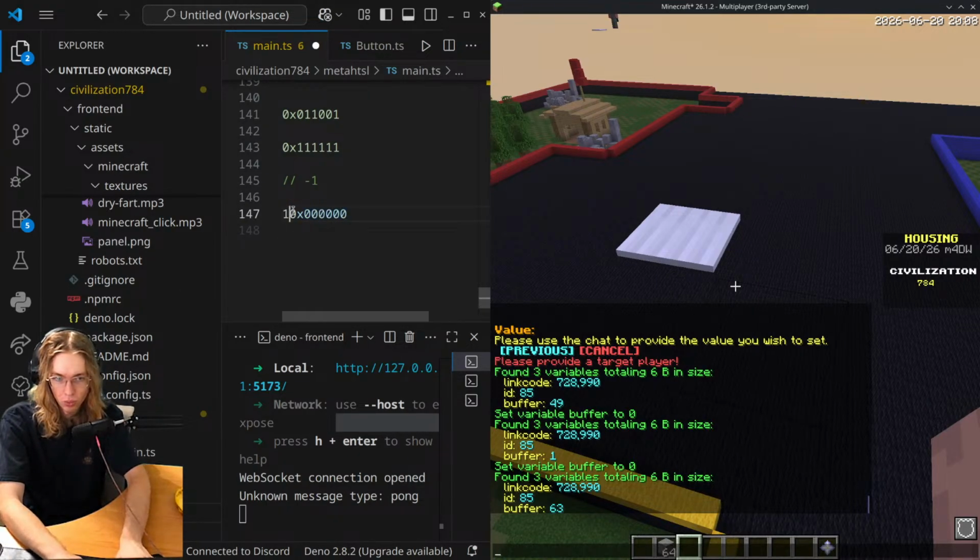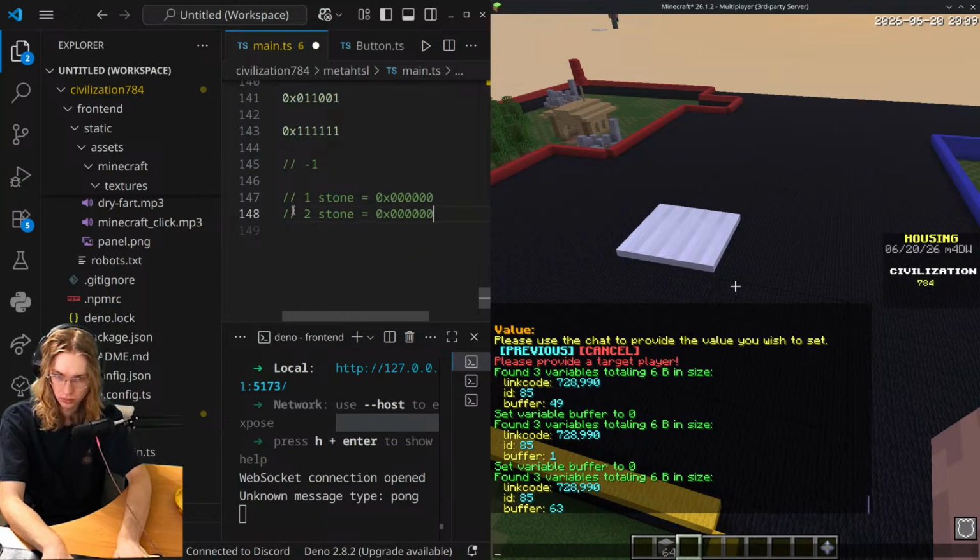So, 1 stone equals all zeros. Because when it sends the stone, it needs something to signify it's all zeros, and then we say 2 stones.